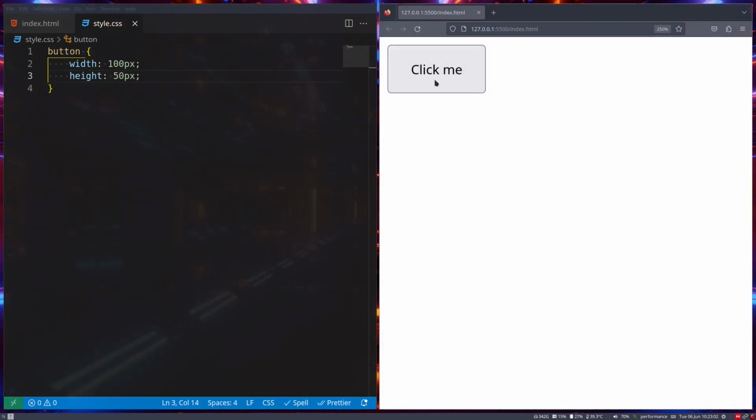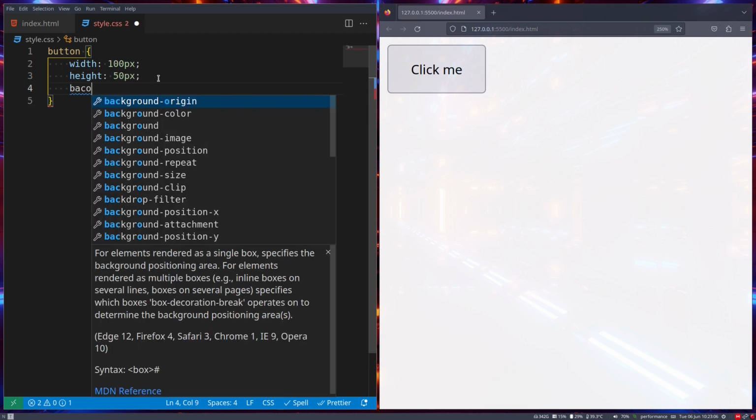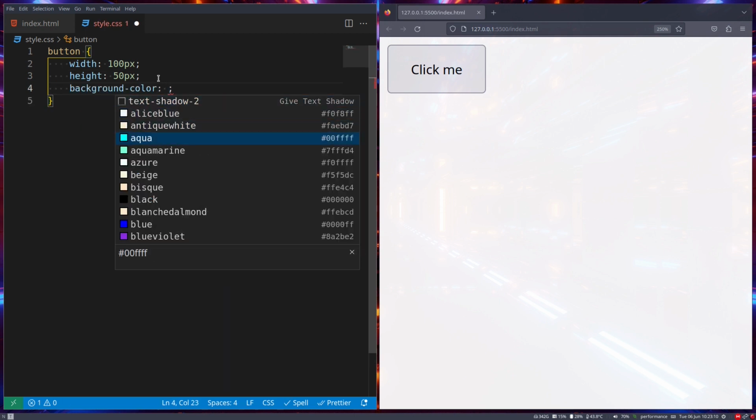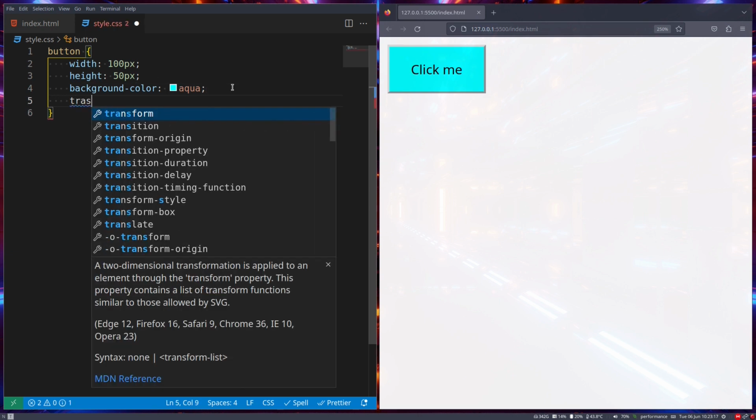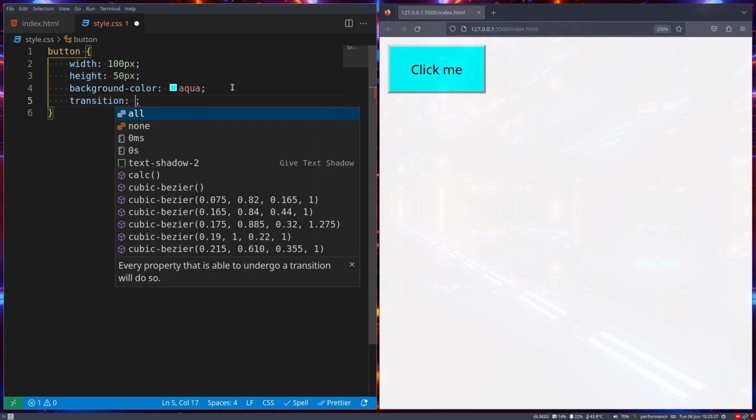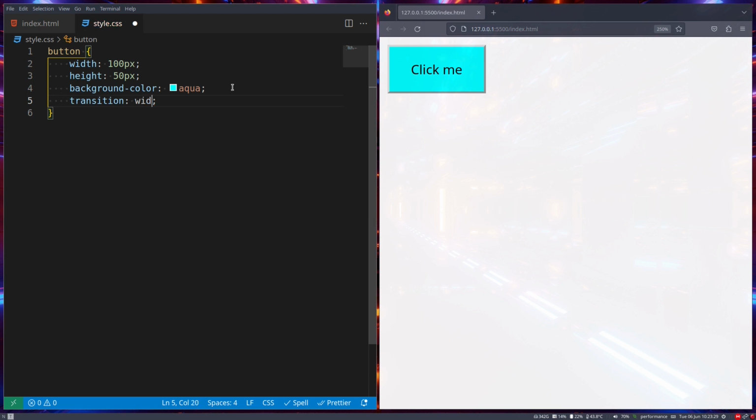So here we have a button. We gave it a set width and height. And let's give it a background color of aqua. Now to give it a transition, we say transition. We can specify what we want to change. So let's say the width and how long it should take. 2 seconds as an example.